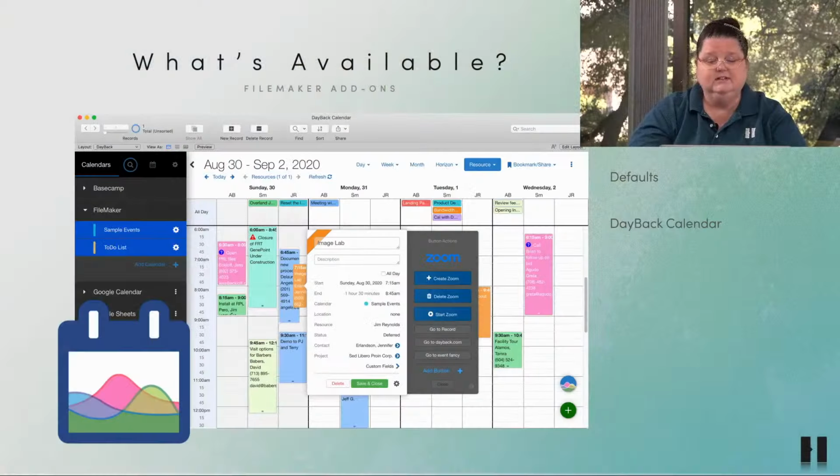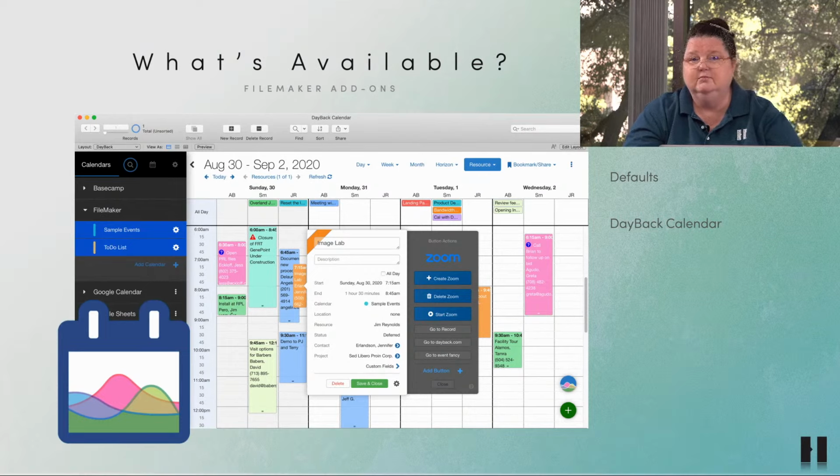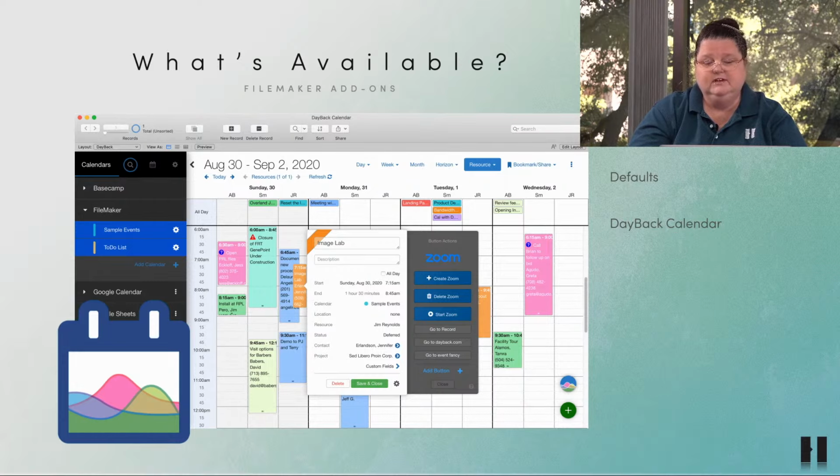So the next item that is available on the FileMaker Marketplace is the DayBack Calendar by Seed Code. Many of you are familiar with that already, but now it's available as an add-on, and you can get that from Seed Code or directly from the FileMaker Marketplace.